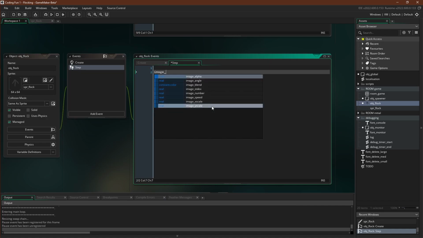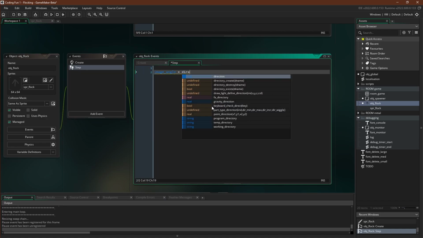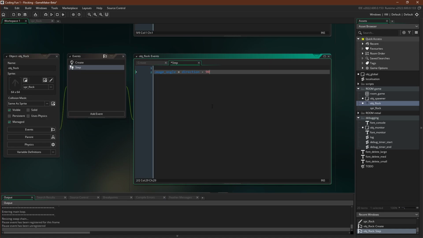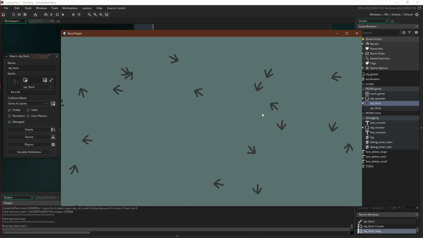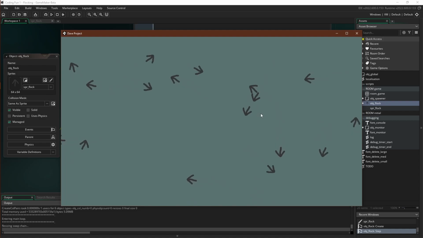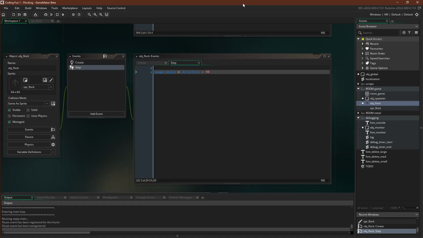So I'm going to create a step event now. If you're not familiar with GameMaker, the create event only runs once at the start when you create the object, and the step event runs every frame. Here we go. We've now got these arrows moving and pointing the direction that they should.